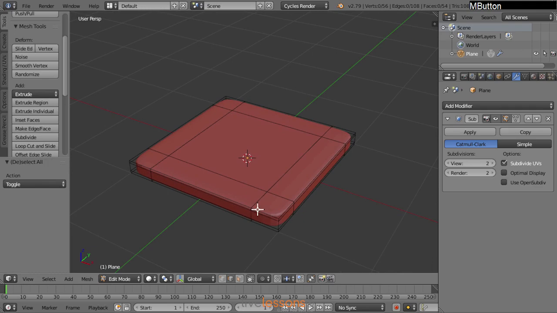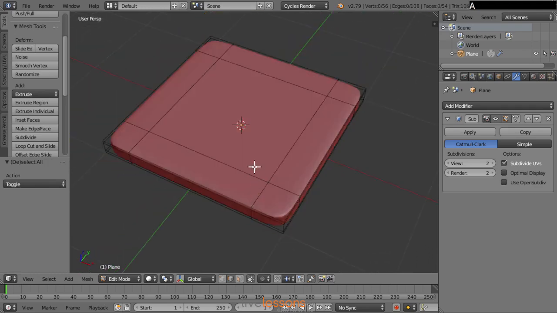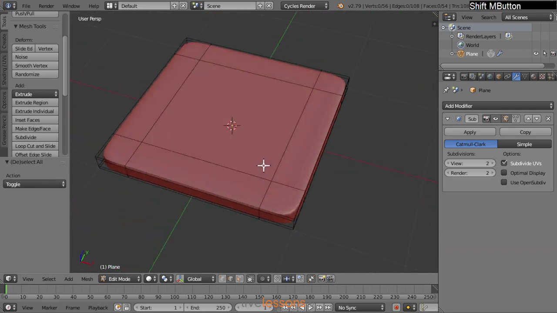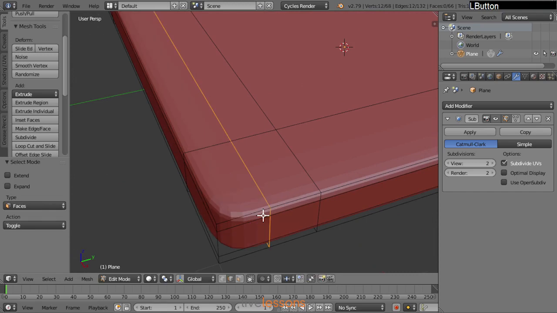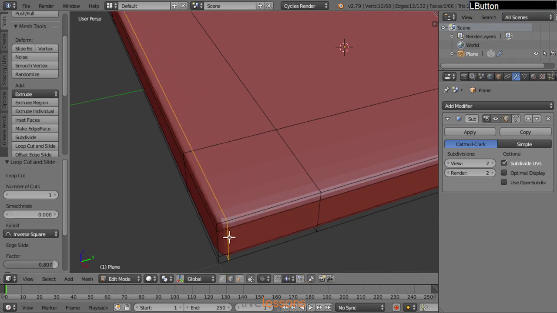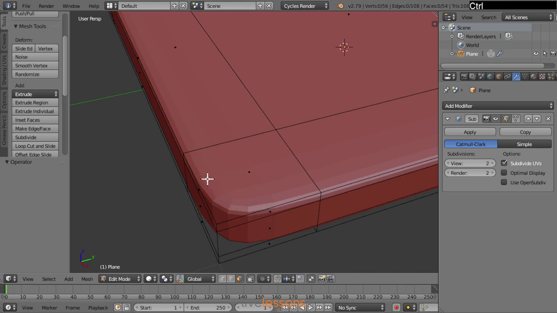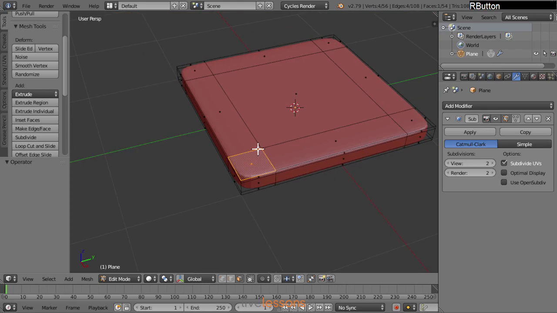But now we can take it a bit farther because, for example, I would like this top part here to be a bit more defined. But if we add another loop here, we will also define this corner a lot more. And I don't want that. I only want to define this corner, but keeping this shape. So what I do is basically select this.